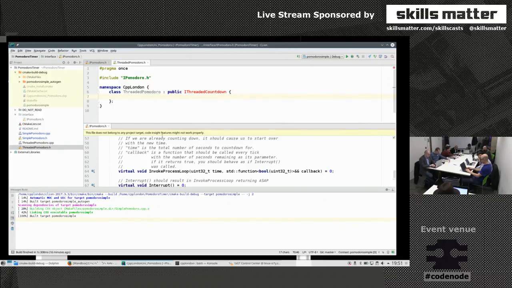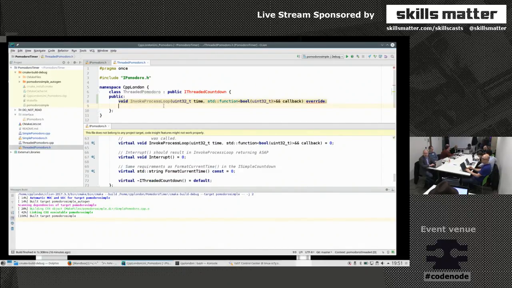Okay, so I need to override this main one. So void invokeProcessLoop, uint32_t time, std::function, bool, uint32_t, and again it's frozen. Ref. Thank you very much. And then there's interrupt. Is there anything else? This format current time, and that's it. Cool. Okay, so std::string formatCurrentTime.